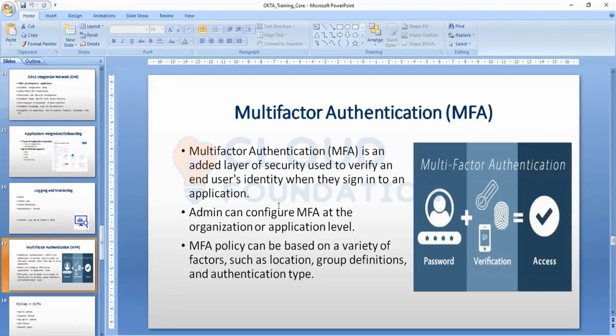And as an Okta admin, you can configure MFA either at organization level or at application level. What is the difference between organization level and application level? For example, irrespective of your application, irrespective of the user's type, any user who got access to Okta should go through the multi-factor authentication each and every time he logs into Okta. You are giving it to all the organization users, not to any specific users or specific applications. That is possible. And the second way, application-based MFA, is also possible.